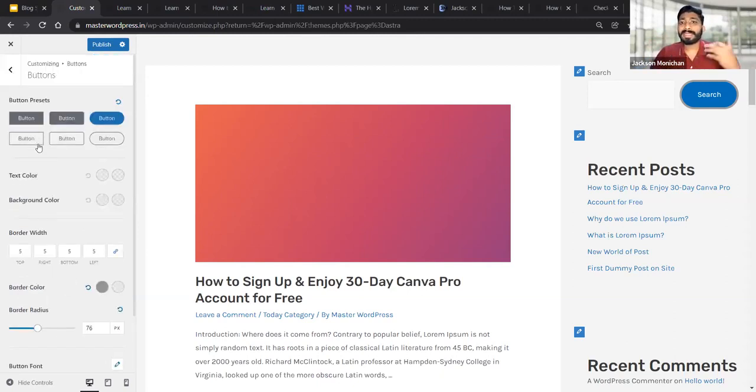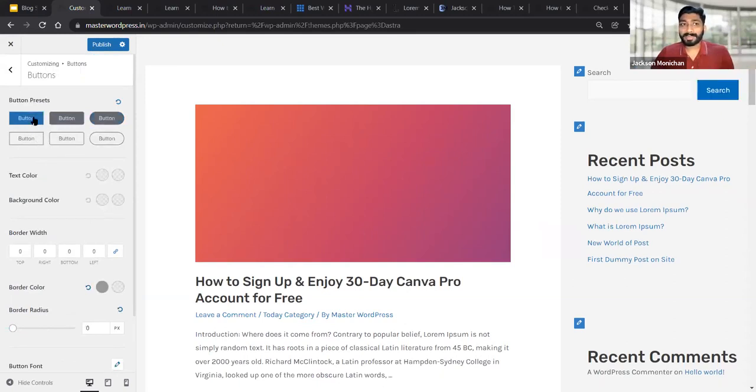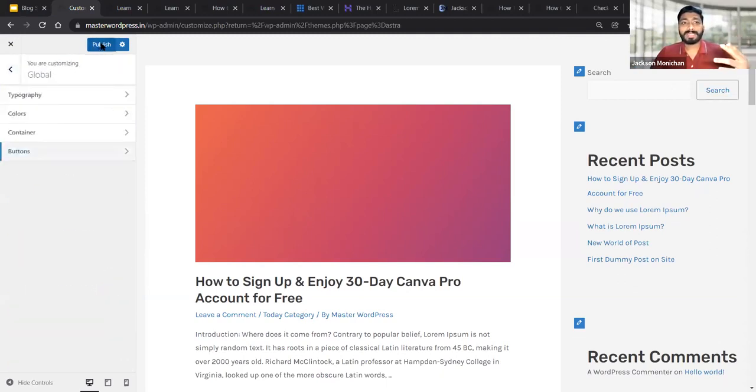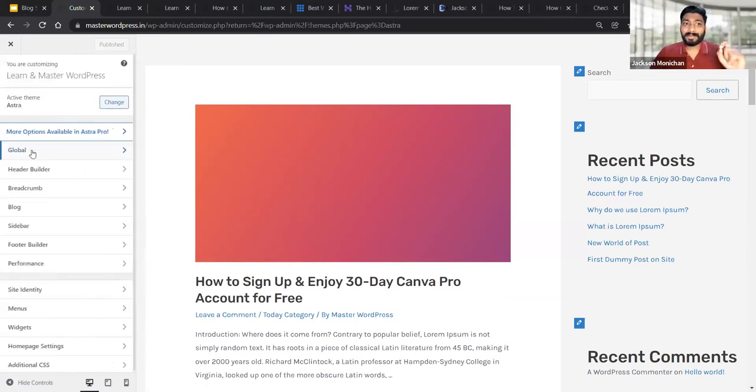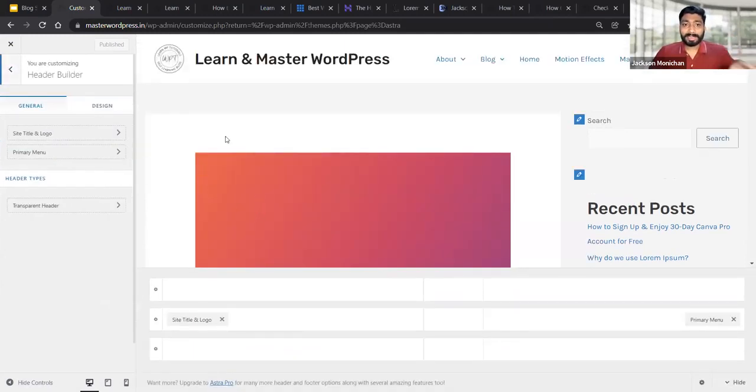So these are the different settings that you will get with buttons, and you can use all these different styles. Or if you want to use a preset style, just use a preset style. These are the options that you will get under global, and these are the global settings which you can control at one shot for your entire website. After global, you will have something called header builder. This is where you can design your header.